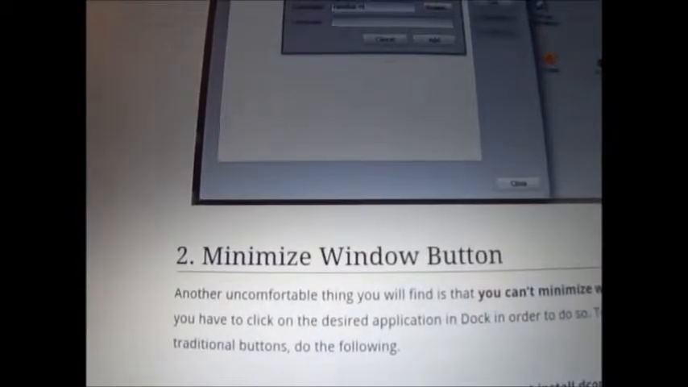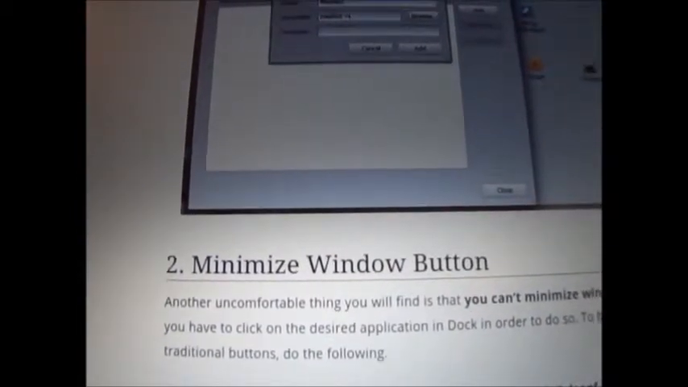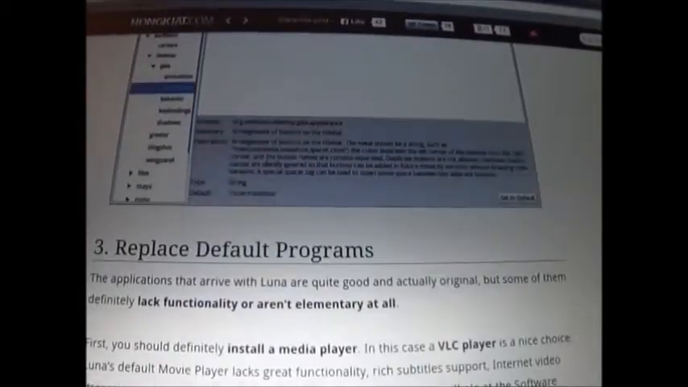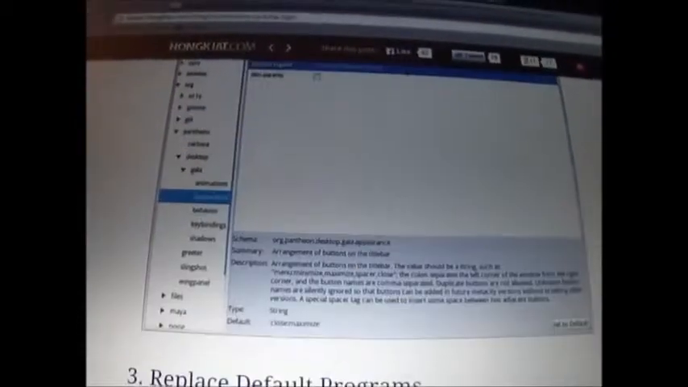Okay, and then the second part is minimize the window button. And then that's about all I've done. Here, I'll show you I can minimize it here. Bring it back up. Okay, and there's my icons on the desktop.